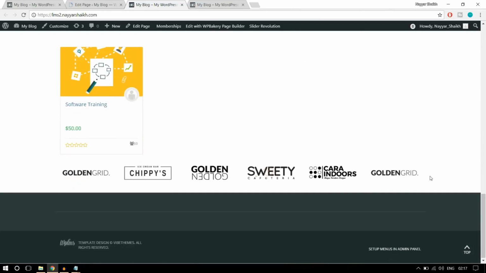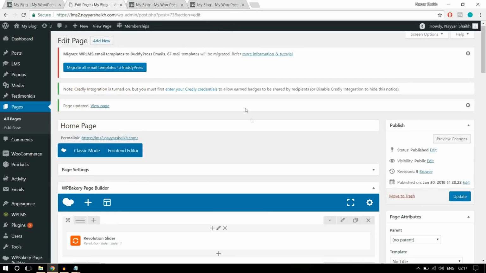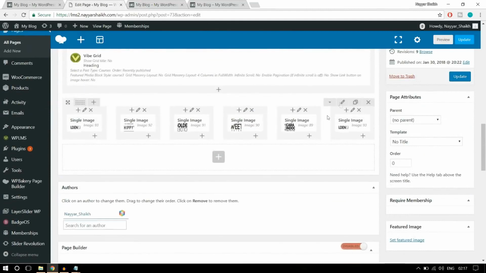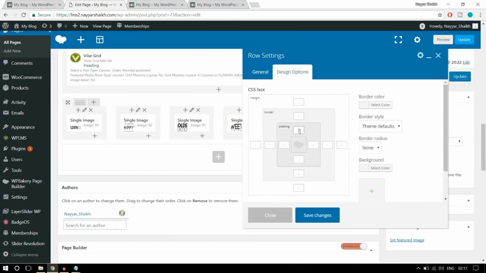Okay guys, so this is how it is looking, and this is looking nice. I think the only thing which we are missing is some gap. So let's add some gap at top of this section, this image section. Rest everything is fine. So again, come at the bottom, click on this pencil button, go to design, and let's add maybe 20 pixels top padding.